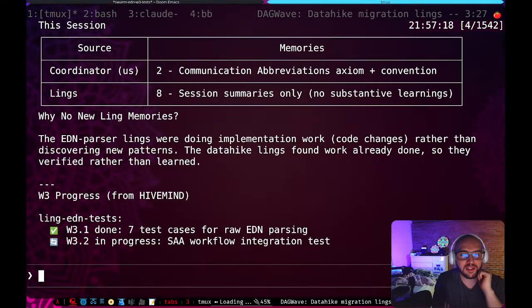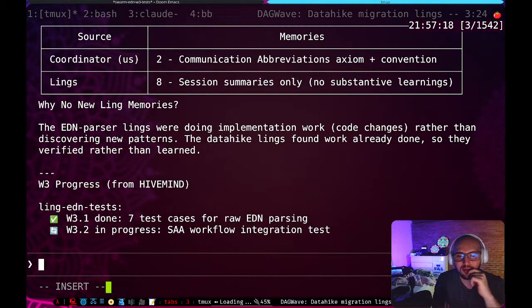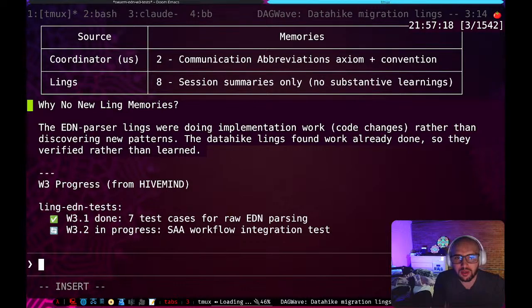Yeah, so she explained exactly what I told you, which is why no new link memories? Well, the ADN parser links were doing implementation work, code changes rather than discovering new patterns. The data hike links found work already done, so they verified rather than learned. So that's it. That's why they didn't make any new memories.